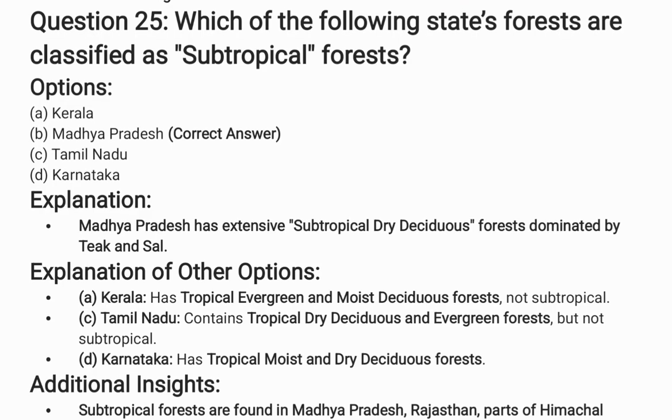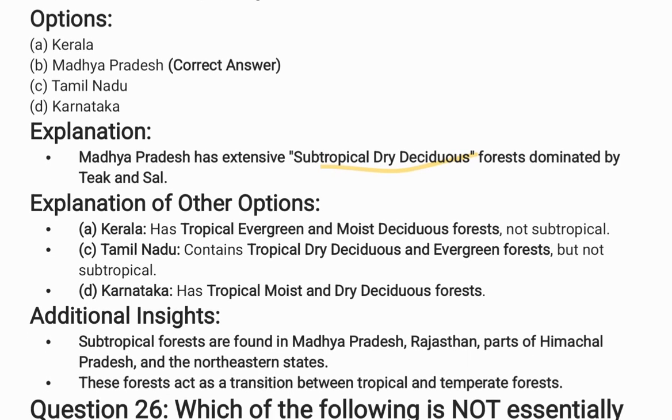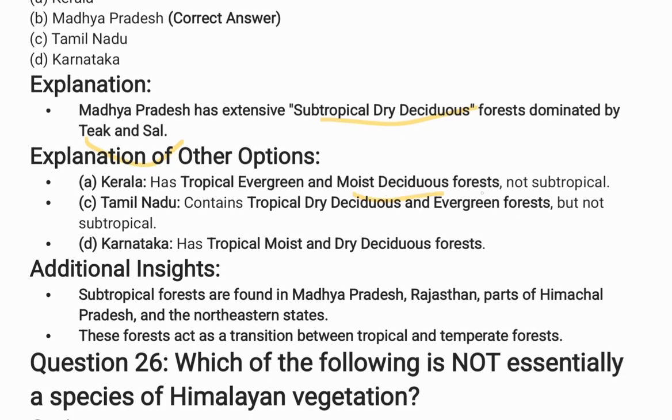Which of the following states' forests are classified as subtropical? Madhya Pradesh, Kerala, Tamil Nadu, Karnataka. These are tropical, but Madhya Pradesh has extensive subtropical dry deciduous forest dominated by teak and sal. Kerala has tropical evergreen and moist deciduous forest. Tamil Nadu has tropical dry deciduous and evergreen forest, but not subtropical. Karnataka has tropical moist and dry deciduous forest.